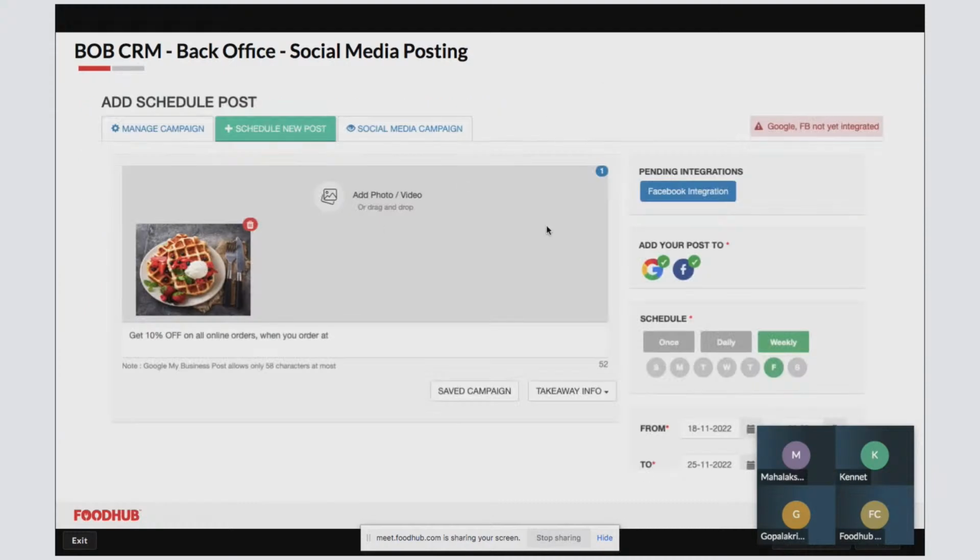And this is the screen where you can add a new post and you can manage campaigns here. You can also give in the discount details and whatever saved campaign images we can pull in, and we can create a post for Facebook integration or Google integration here. And you can schedule the post daily or once in a week and so on, where you can schedule the from and to date and also the timings of the post.